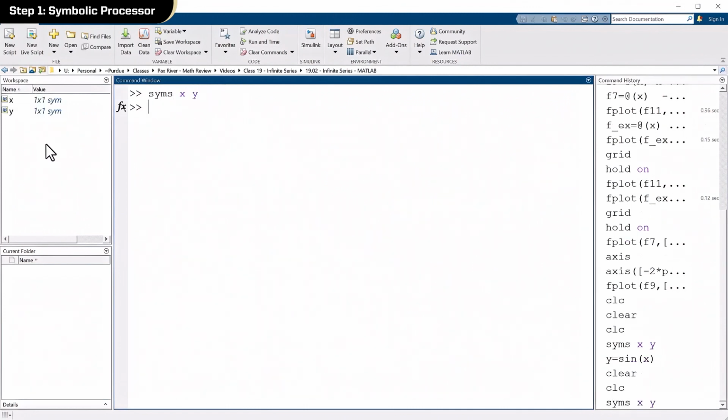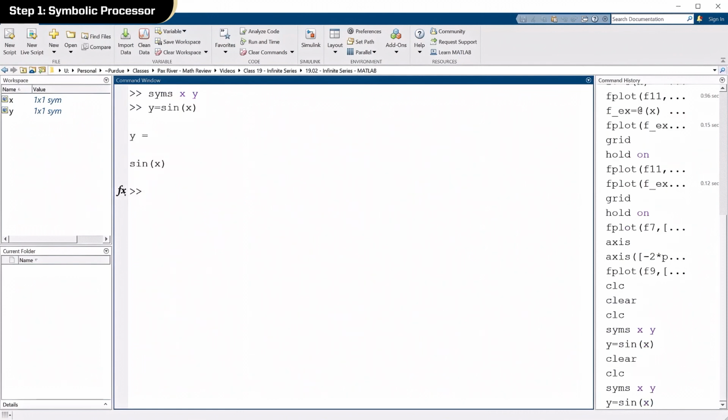Okay, and you can see them over here. A symbolic variable actually shows up as a 1 by 1 matrix. That's what that 1 by 1 means. And let's say that y equals sine x. Okay, so there we've got it.